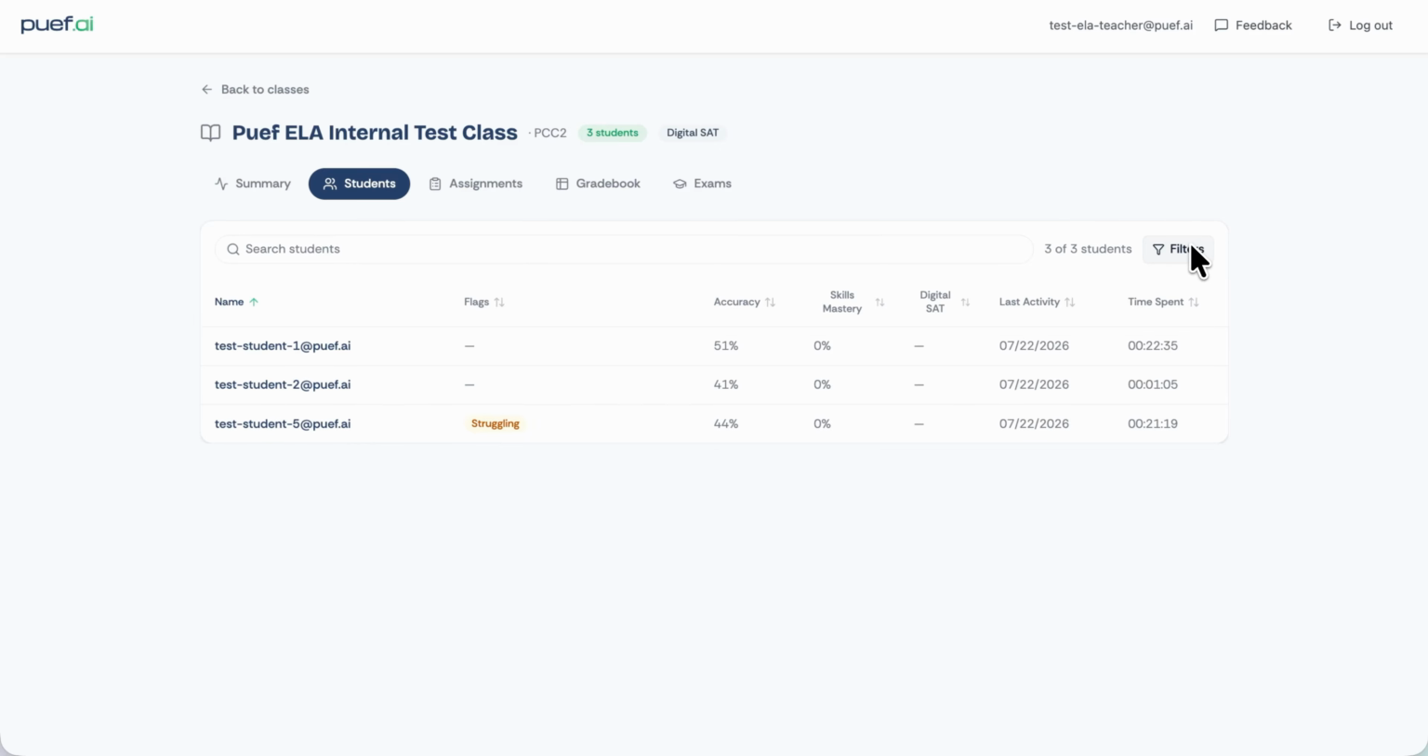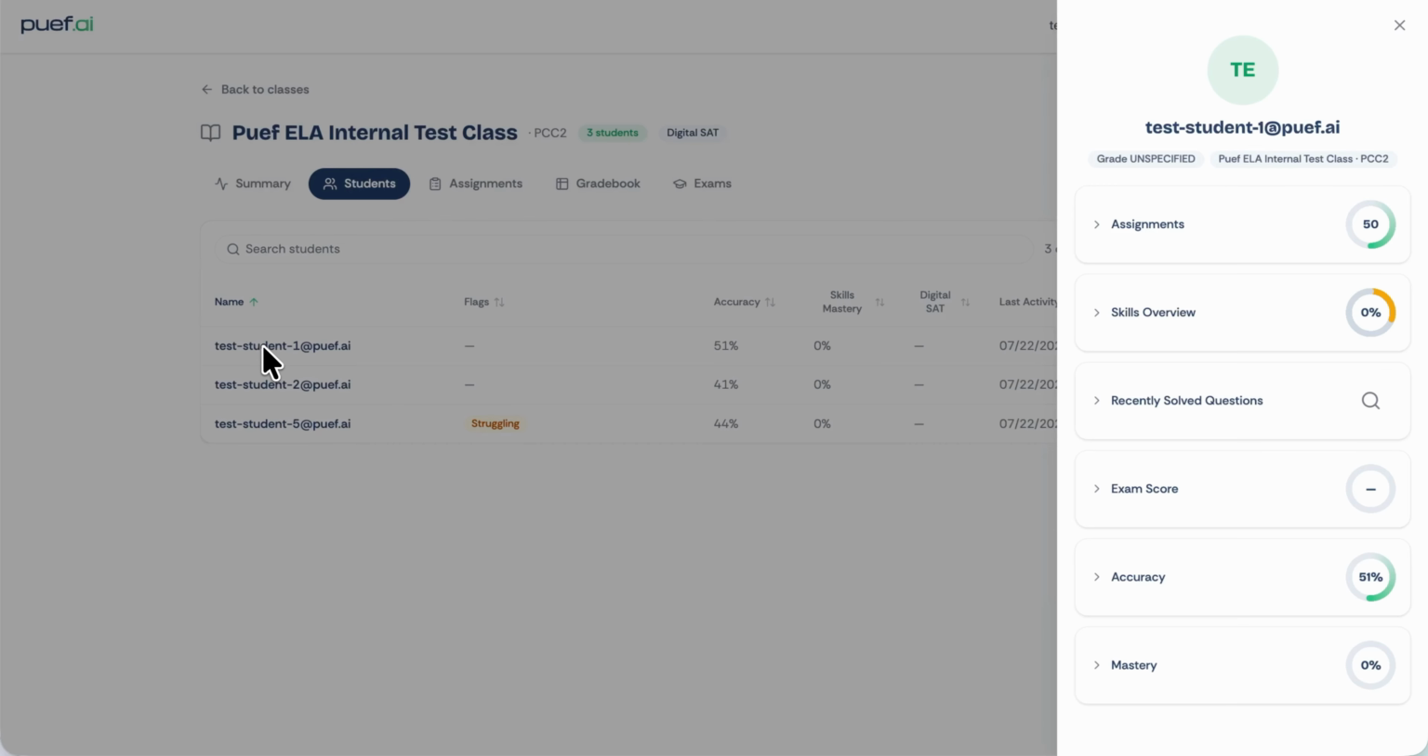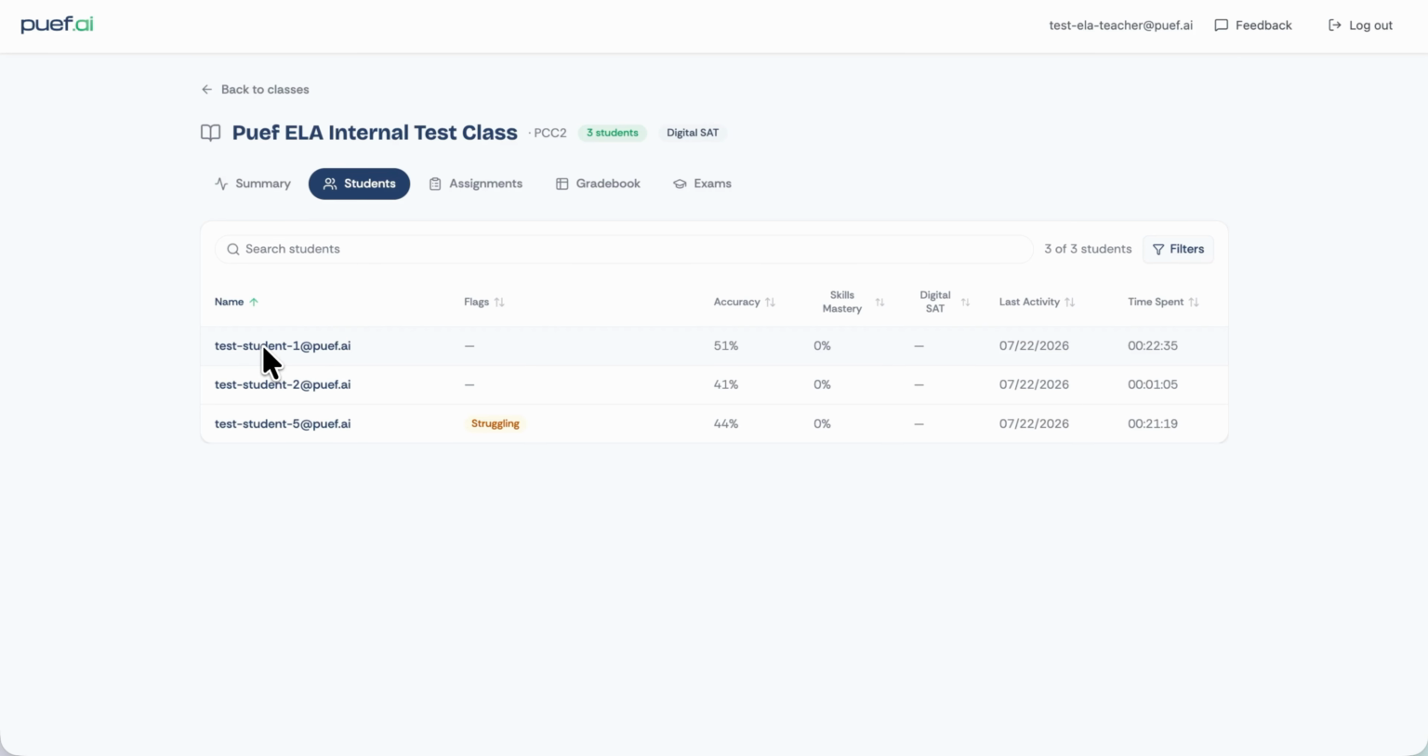Accuracy and skills mastery are pulled in here too, so you can scan the whole class without opening anyone's profile. To open a student's individual profile, click on their name. Everything you just saw at the class level, you get here again, but just for this one student. Now let's move to the Assignments tab.